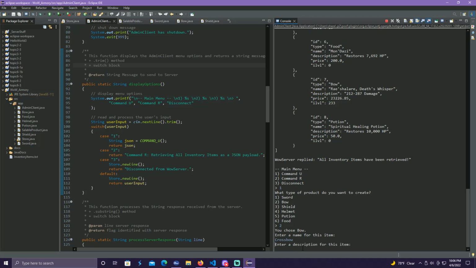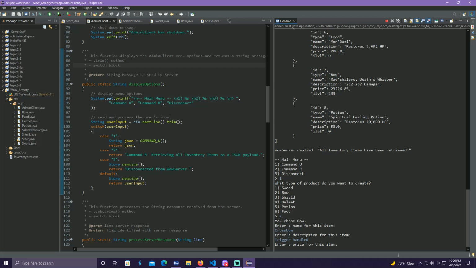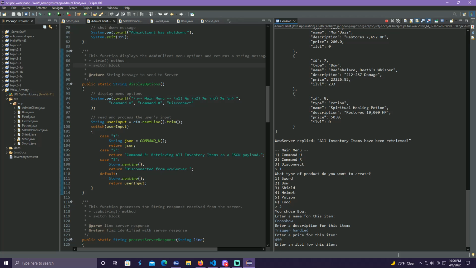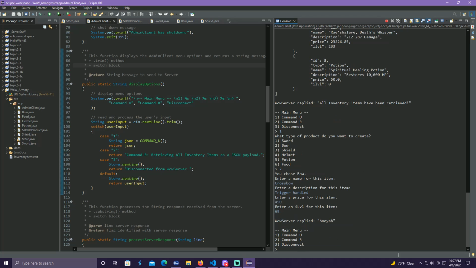Enter description for this item: trigger handled. Enter a price for this item. I'll just go ahead and say $450. Enter an item level for this item. Let's say 67. Let's say 69. Okay, WoW server replied, booyah.